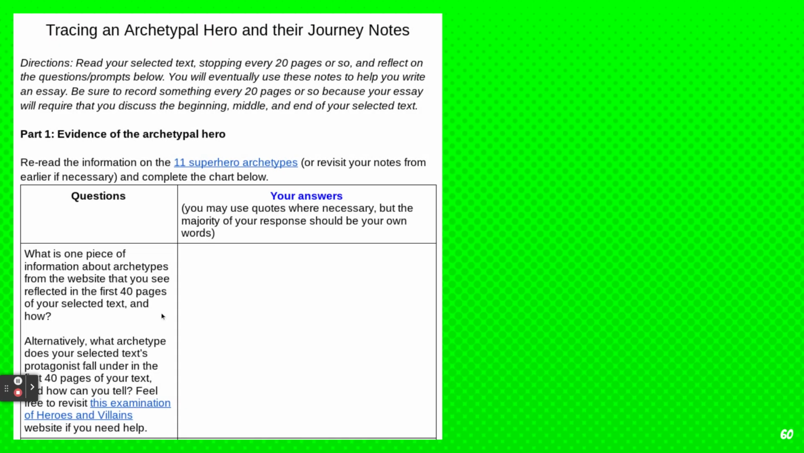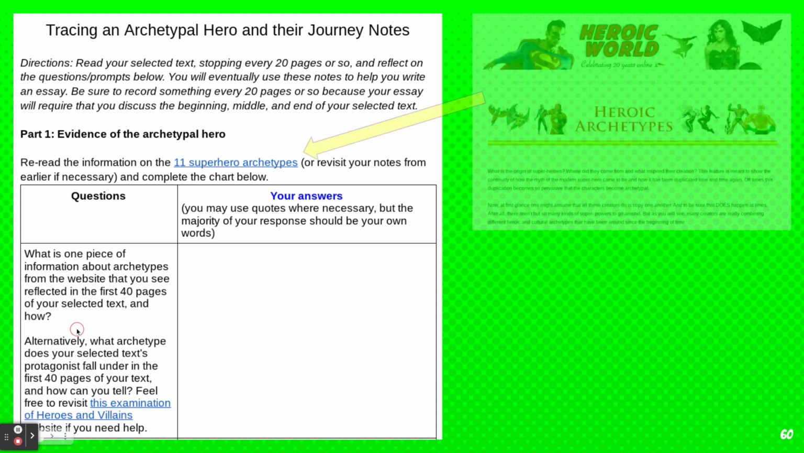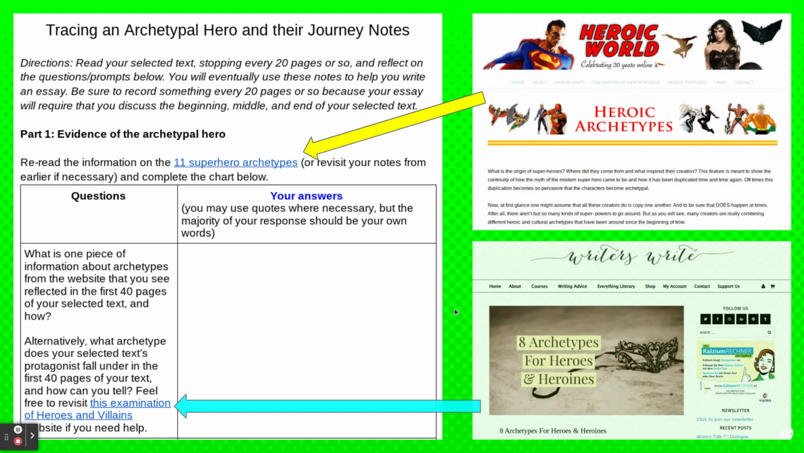So you would be writing your notes about each individual kid that comes up in that 40-page chunk. If you need to, you can revisit the examination of heroes and villains resource that we looked at before about the 8 archetypes for heroes and heroines. Heroes and heroines, but then also how those get flipped for villains as well.